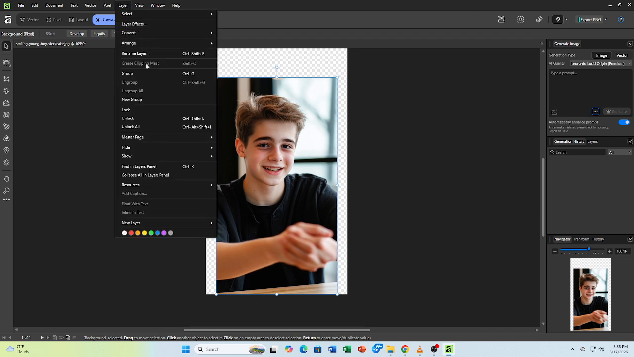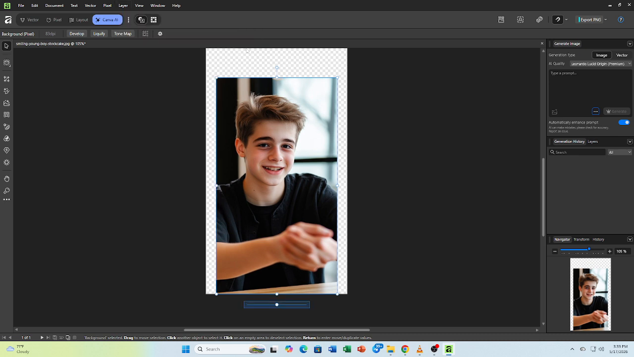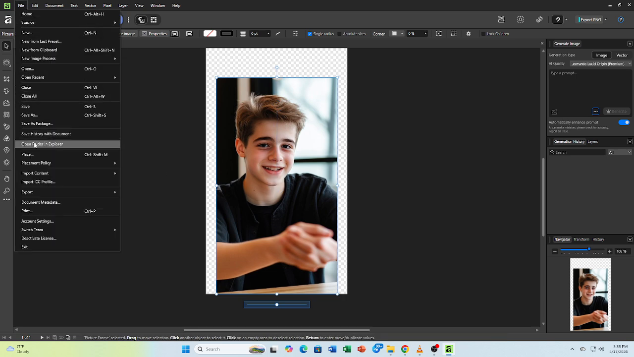Next, use the node tool to adjust curves and fine details. This helps make your vector art look cleaner and more professional. Finally, click File and then Export to save your artwork. So, export as SVG for scalable vectors or PNG for sharing online.